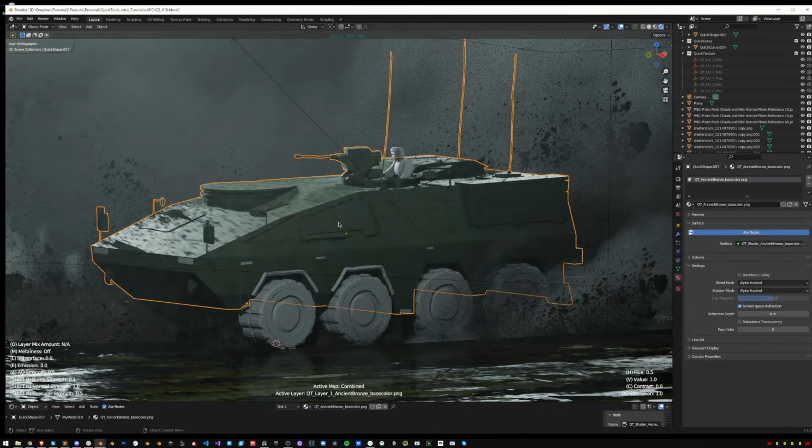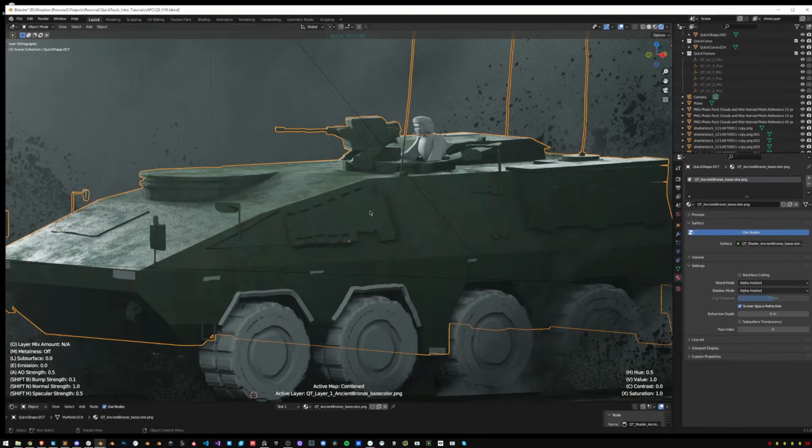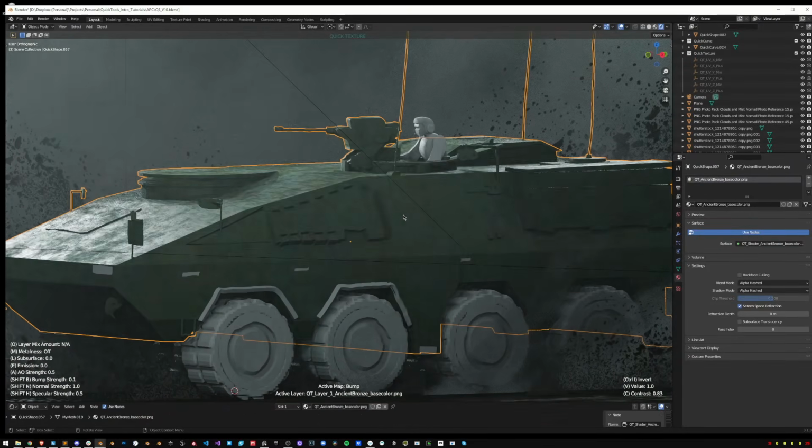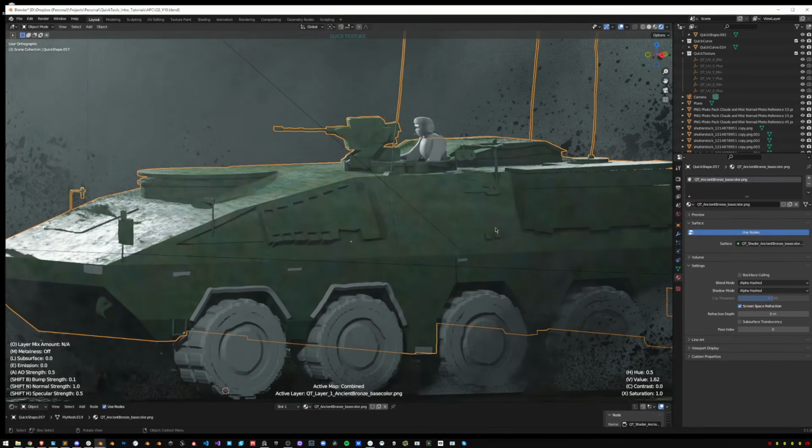Here I started texturing the APC itself. And this is really the bread and butter of Quick Texture. Just throw in a texture, scale it really fast, adjust the roughness. Here I'm going to add a layer in a second.